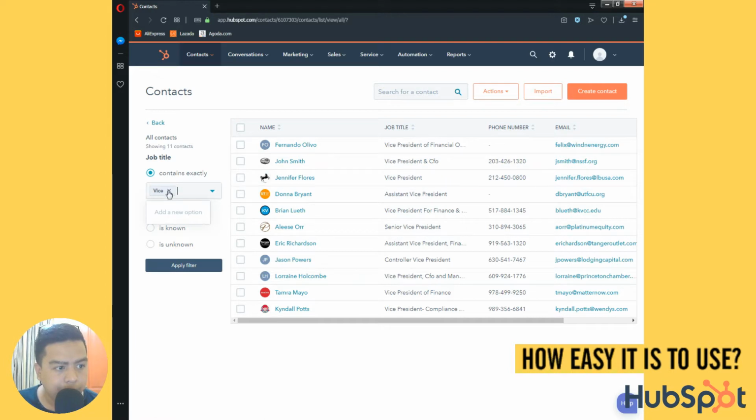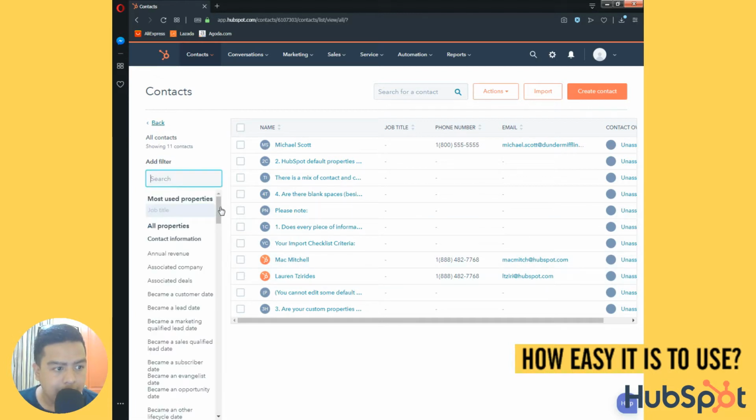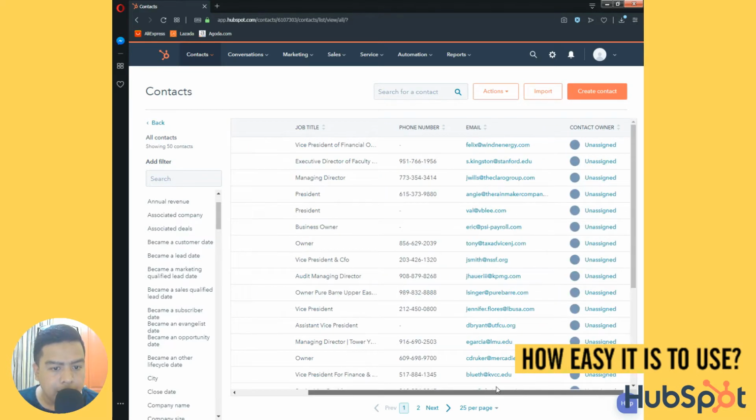Okay. For example, there are contacts that don't have any job title. Just click on the job title, then select "is unknown" and then apply filter. So I have here contacts that don't have any job titles. So let's go back. Also, you can search for people who have emails, contacts who have numbers.